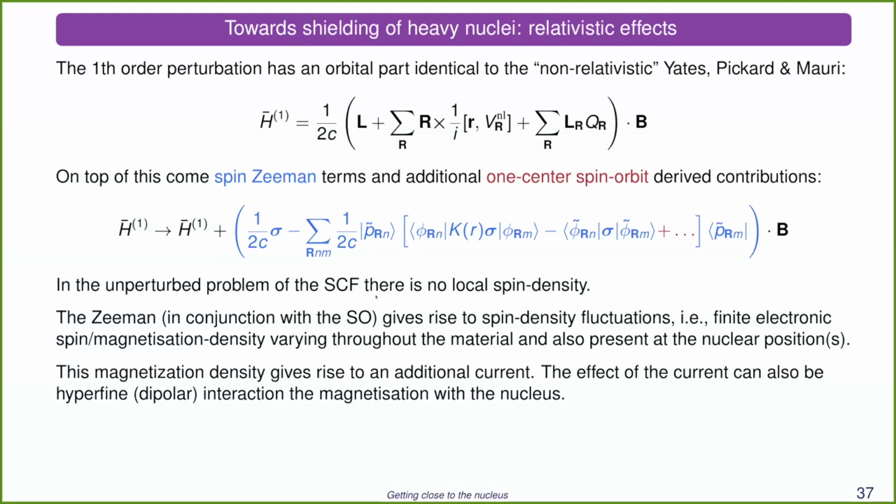Now the unperturbed problem, you still don't have any spin polarization. It is just an insulating system. There is no magnetic field. You have spin orbit, but there is as much spin up as spin down density everywhere in the system. But the moment you put in this Zeeman term, you get the spin density fluctuation. You get finite magnetization density in the material, and that is also occurring at the positions of the nucleus, where you want to calculate your shielding.